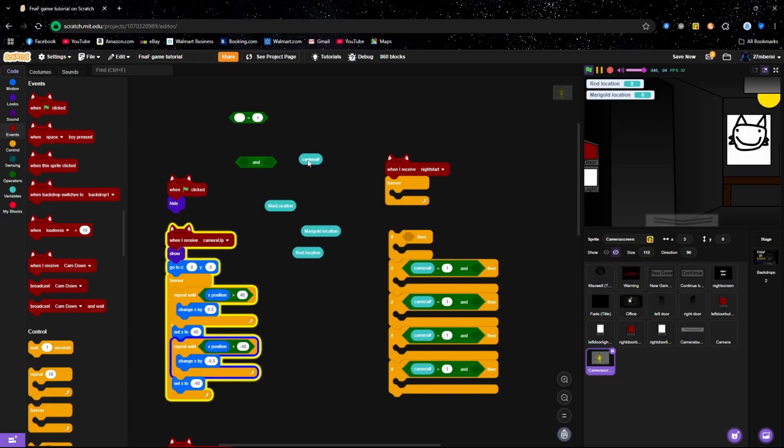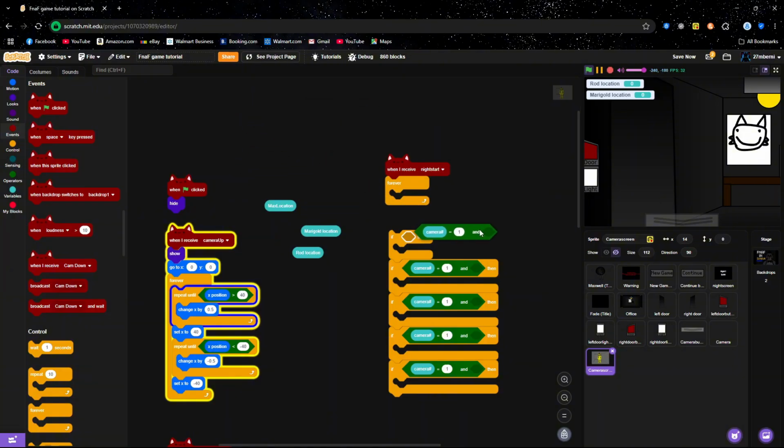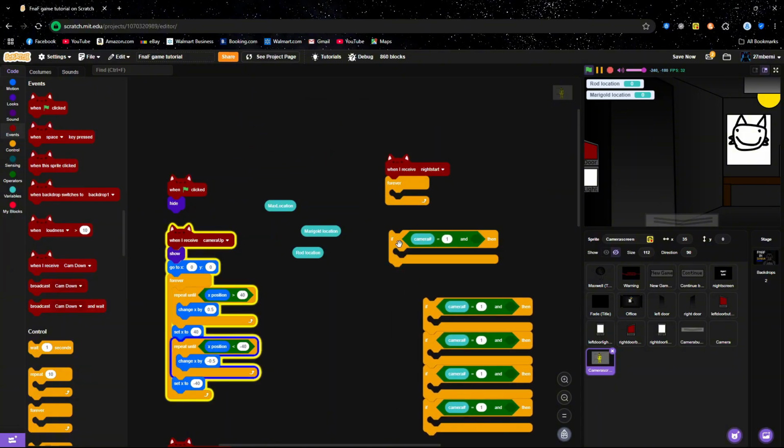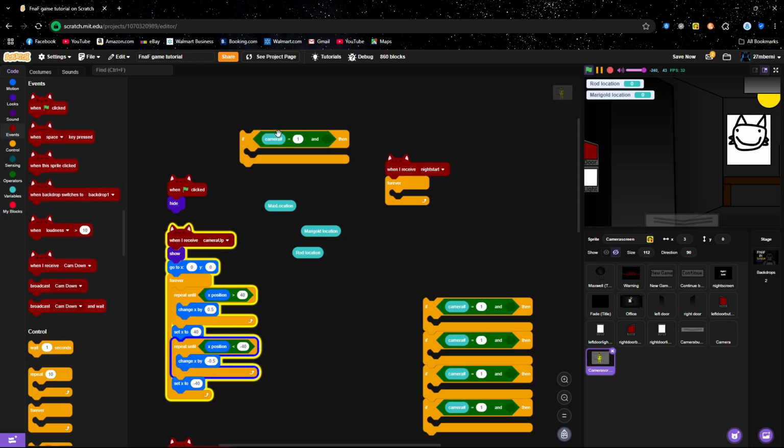Now we're going to take our camera number variable and put it inside of the equals operator, and we're going to put 1 because we're focusing on camera 1 right now. Then we're going to put it inside the and operator. Then we're going to take this whole operator and put it inside the if. Let's just work on one of these for now. So now we got that.